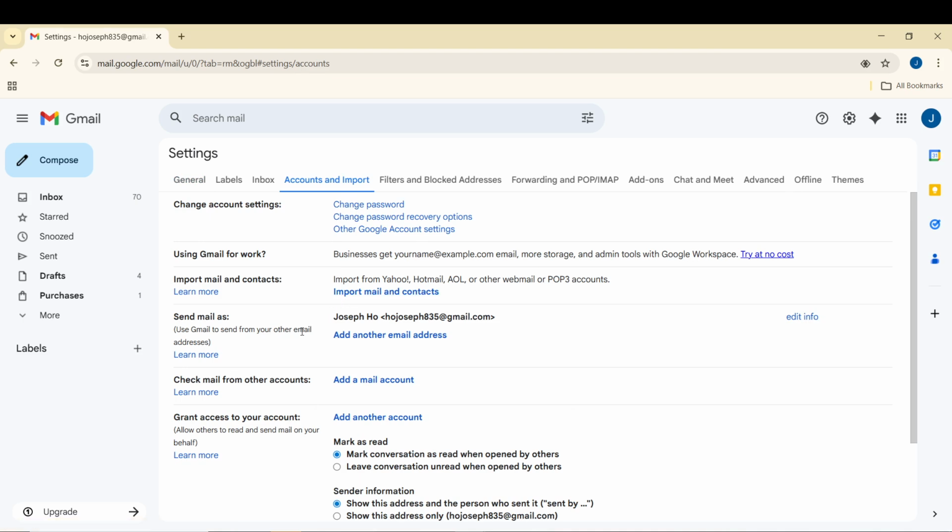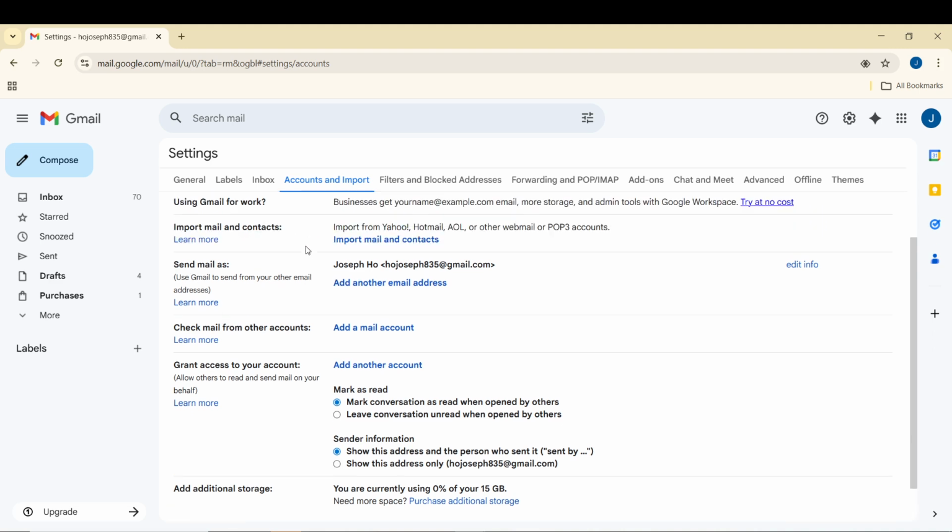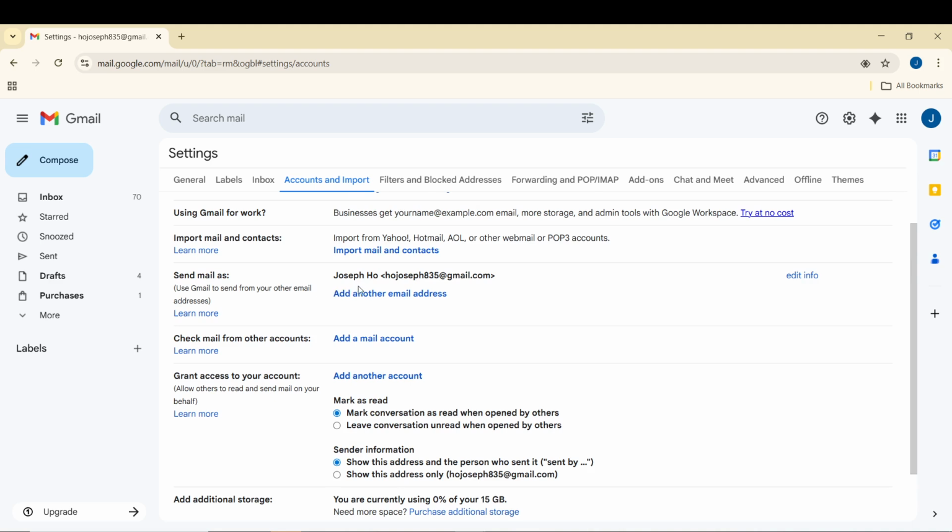Scroll until you find the area labeled Send Mail As. This is the feature that allows you to send emails from another address while still working inside your main Gmail inbox. In the Send Mail As section, select Add another email address.